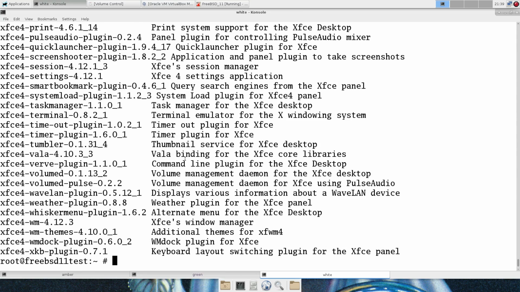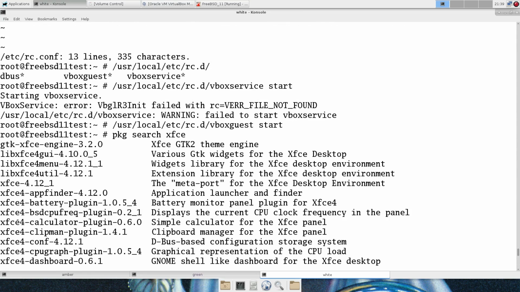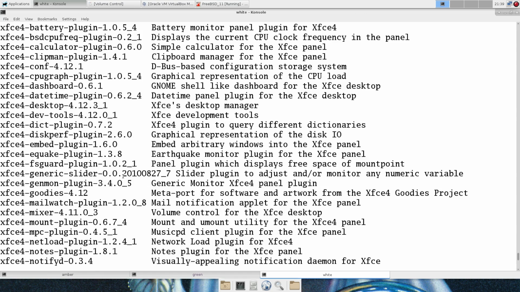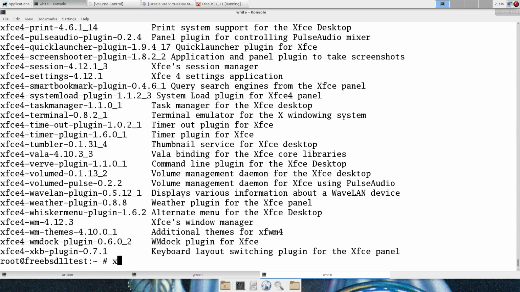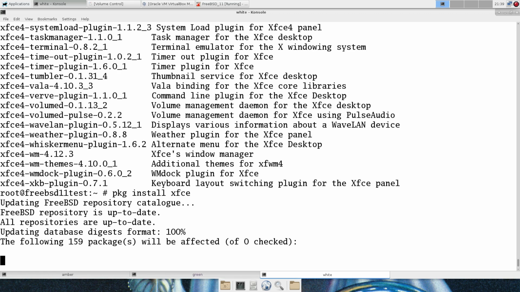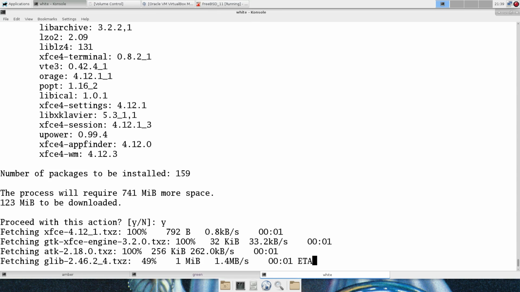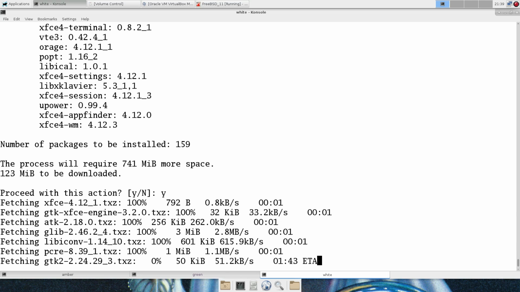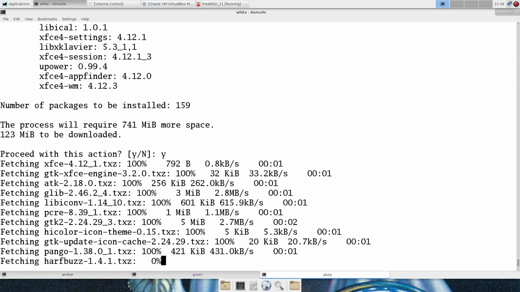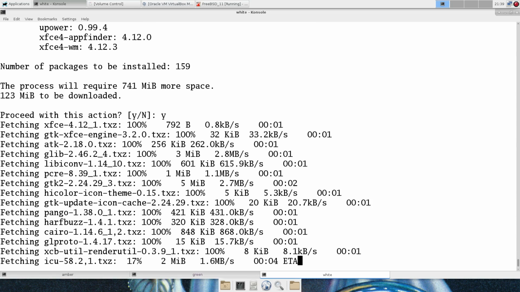So let's see if XFCE is available. And we have a meta port. So just like with Xorg, you get a package that contains everything, right? So it's a big package, or a list of sub-packages, I guess would be more accurate. Go install XFCE. That's going to be 750 meg. So between X and XFCE, that's about 1.2 gigs. And you see things are chugging along pretty quickly here.